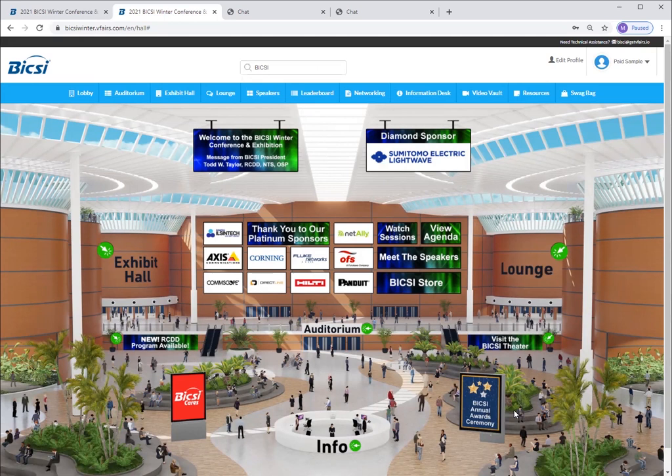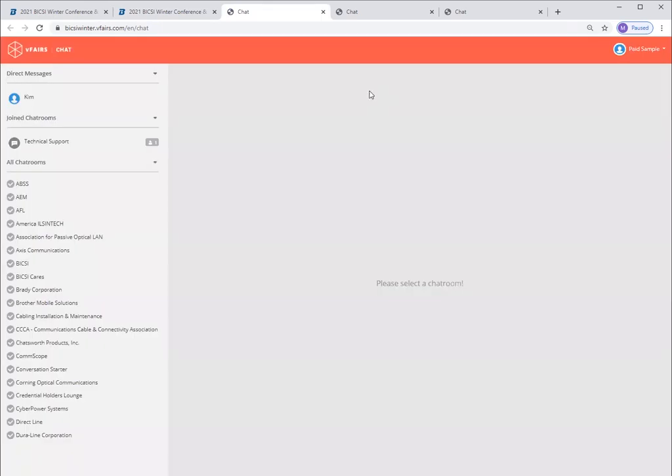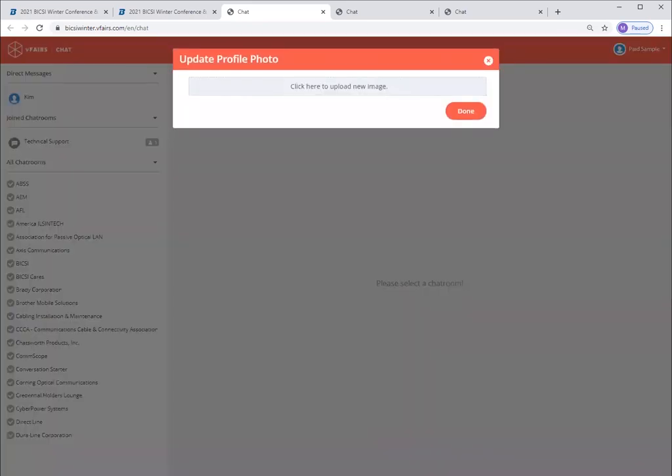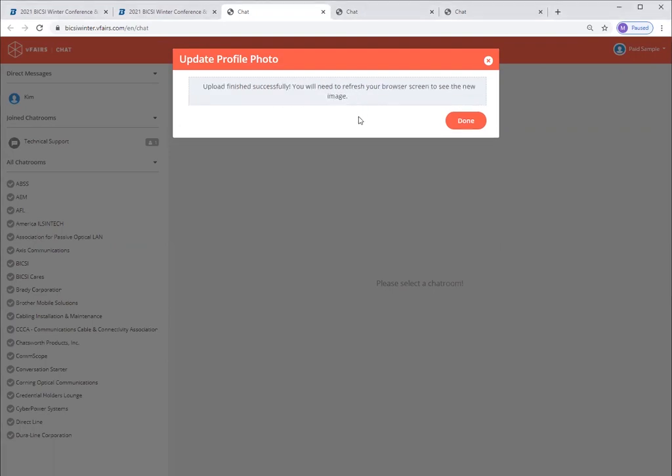If you would like to add a profile picture to your account, please click on the Networking tab on the toolbar. This will take you to the chat room tab. Click your name in the top right corner, and then click Update Profile Picture. You will be able to choose an image to load onto the platform or drag one in. Once it is uploaded successfully, you may need to refresh your browser screen to see the new image.